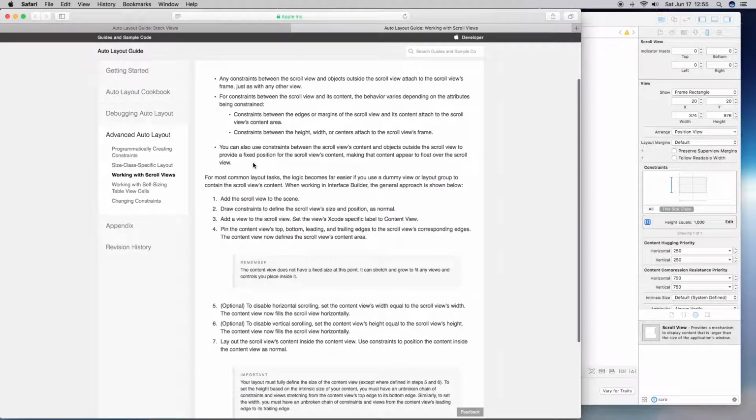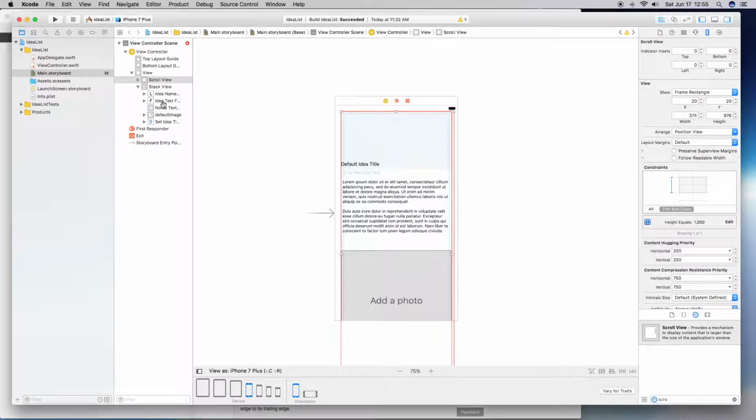So this just gives some guidelines about what to do. We have to add the scroll view to the scene, which I did. And now we have to draw the constraints to define the size and position. And then add the view to the scroll view. So I'm going to have to add the stack view to the scroll view.